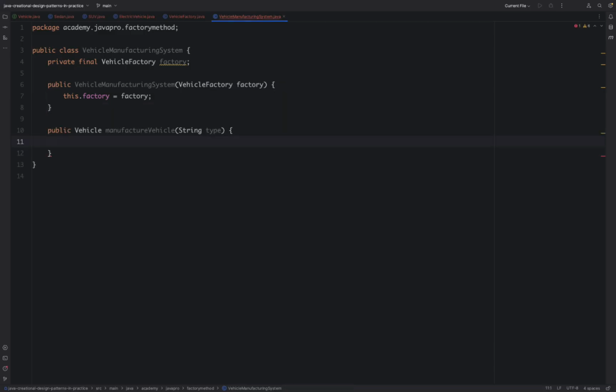Next, I'll create the manufactureVehicle method that will take a string parameter called type. This method will represent the complete manufacturing process from start to finish. Inside this method, I'll first delegate the actual vehicle creation to our factory by calling factory.createVehicle with the provided type. I'll store the result in a variable called vehicle.